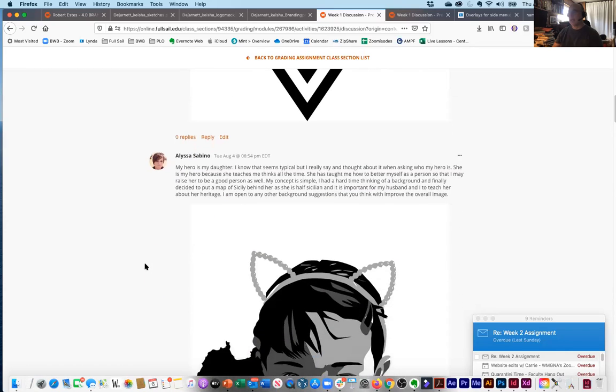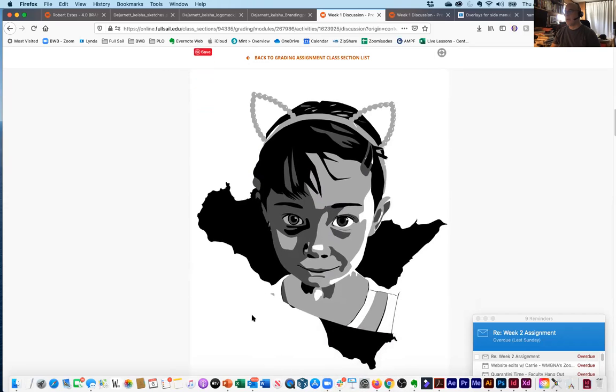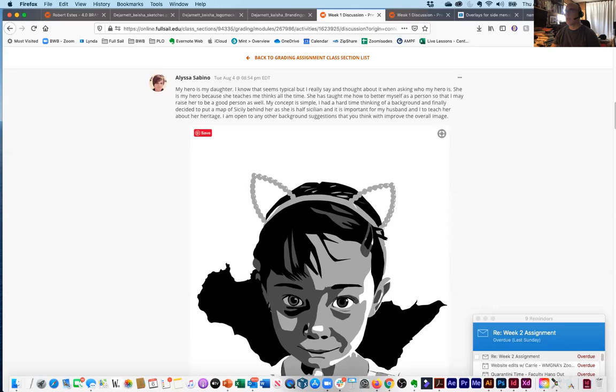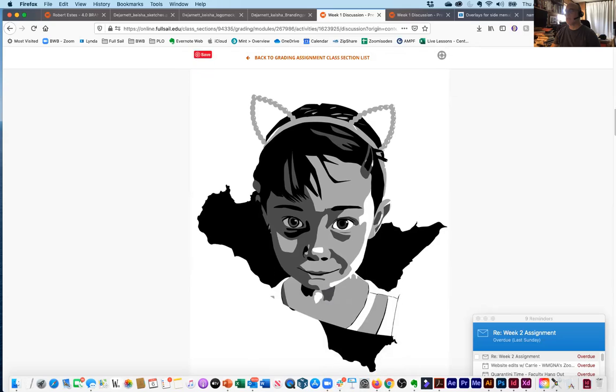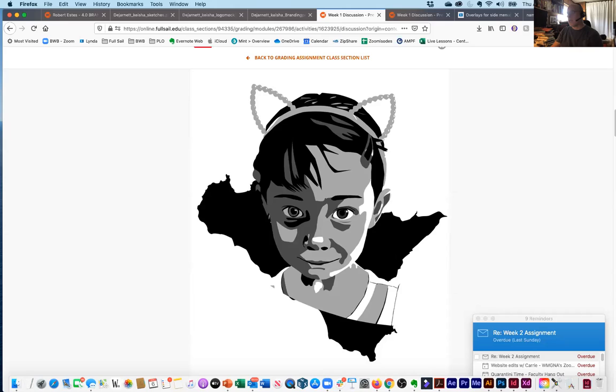All right, Alyssa, your daughter, this is very good work. Let's see, what's behind her? Map of Sicily, okay. All right, so the map of Sicily, I'm not a big fan of maps usually. Maybe that could be the containing shape that crops the bottom of the portrait so that she's not cut off arbitrarily like this. That might be a good way to go.